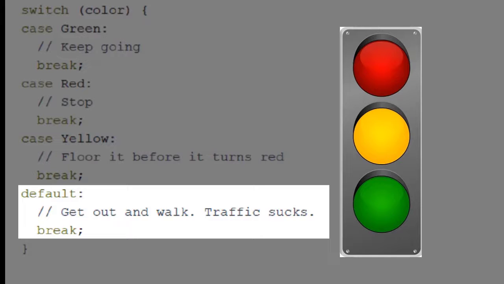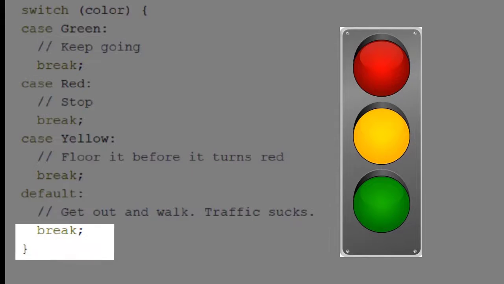So going back to our driving example again, let's say the traffic signal is broken or something, and it's just switching colors every second or so from red to green to yellow, back to red to green to yellow. So there's no case to cover this, and the default case would execute, and we just park it and walk as it says here. Finally, when we're done with the whole switch statement, we close with another curly bracket.